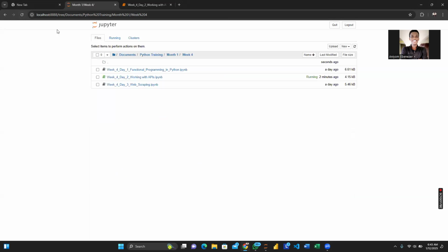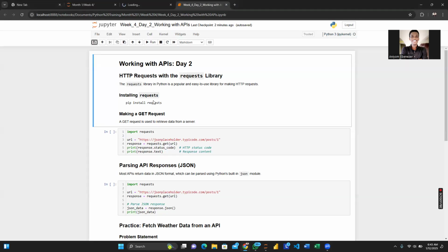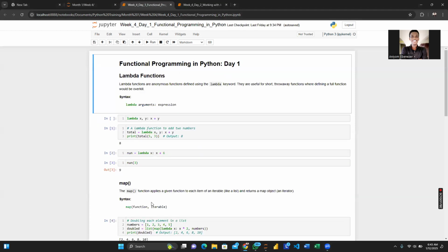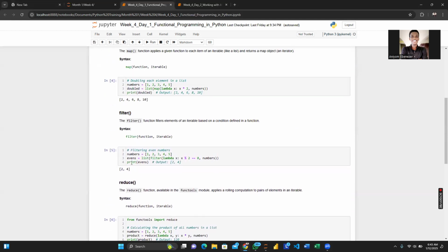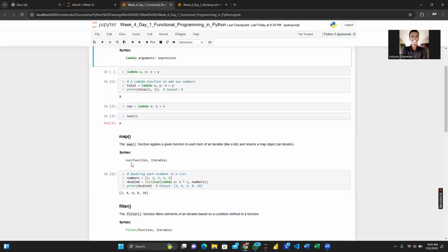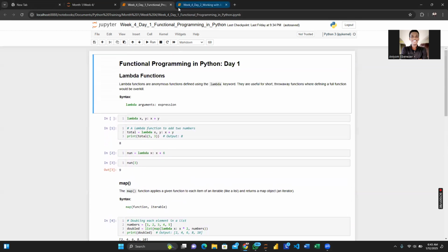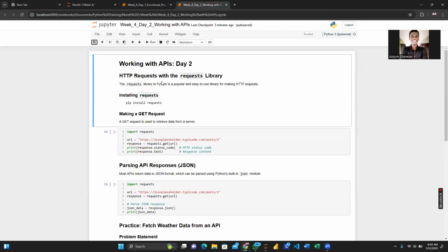Okay, so yesterday we looked at functional programming, which has to do with how to make use of Lambda, make use of map, filter, reduce, and all of this inside the Lambda function, right? So that's just what we did yesterday. So today we'll look at how to make use of APIs.